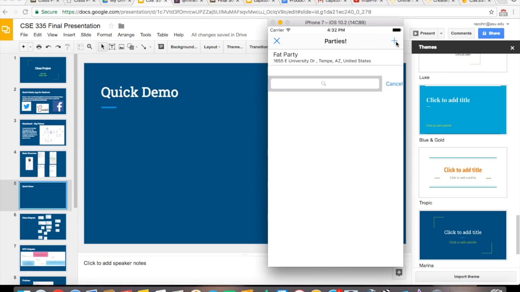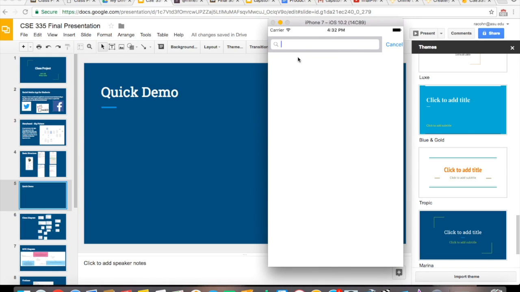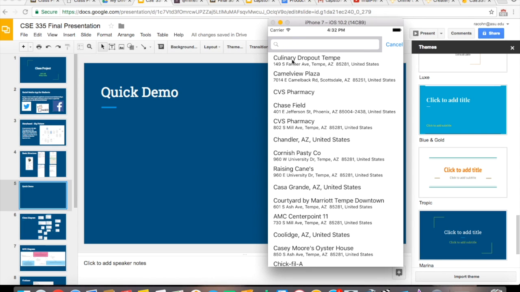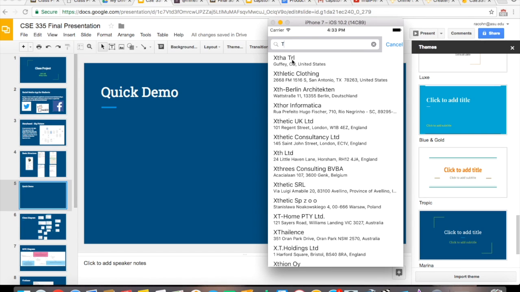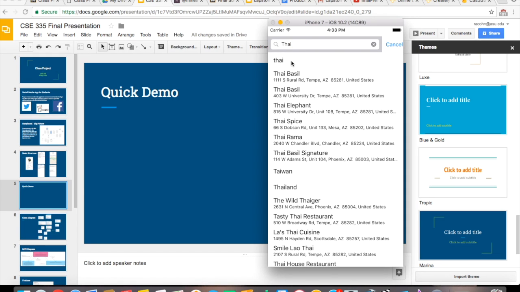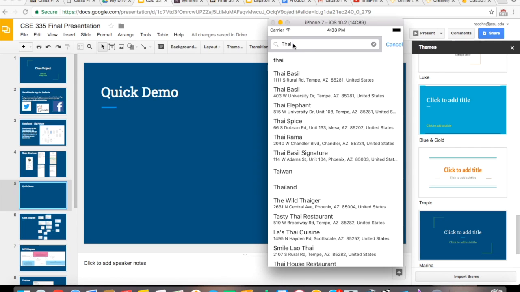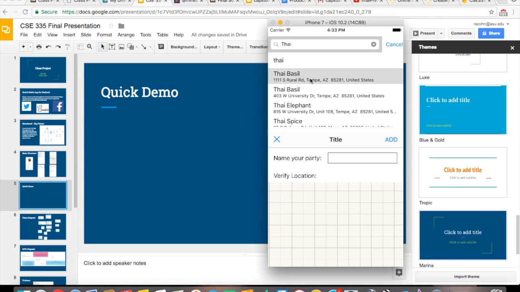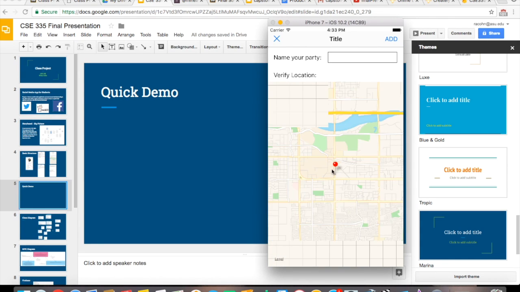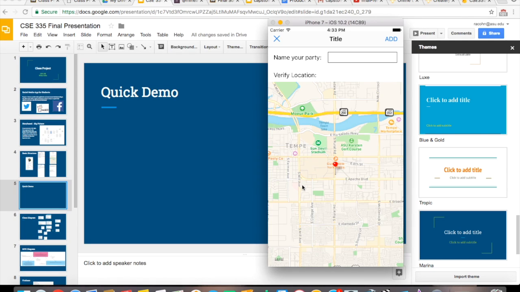We're also allowed to add parties. So let's say we want to add a party at Thai Basil. We go ahead and search Thai Basil, and it's going to do a local search on things that match your search description here and bring up all the local results. This is the one we're looking for, the one on Rule Road. You go ahead and click it, and the map view is going to have you verify the location to make sure that was the one you meant, and that is the one we meant, the Thai Basil on Rule Road. So we're going to go ahead and type Thai Party.